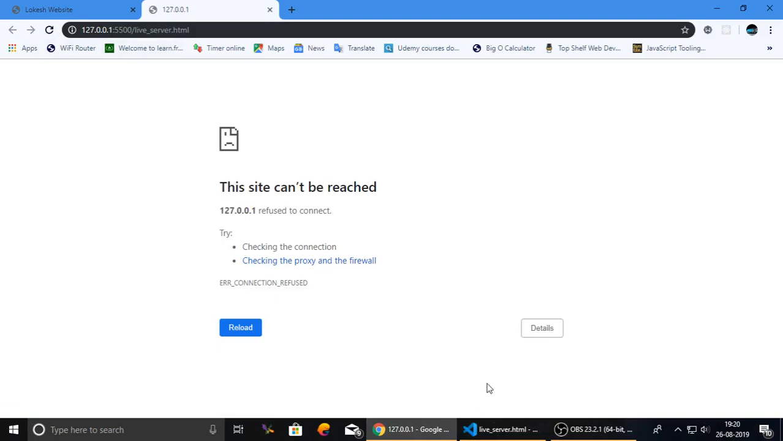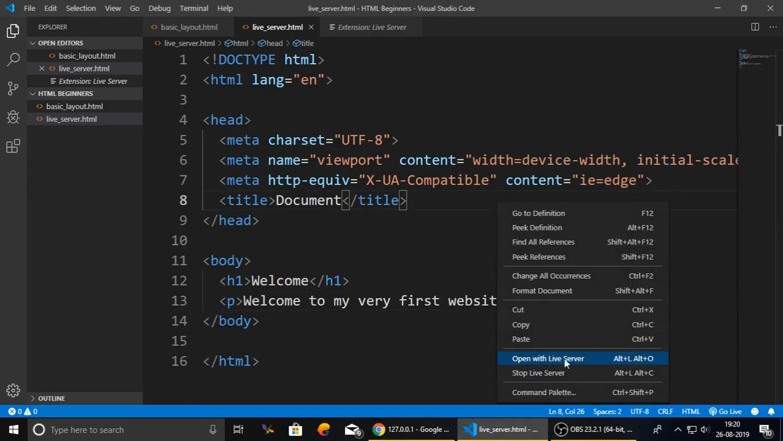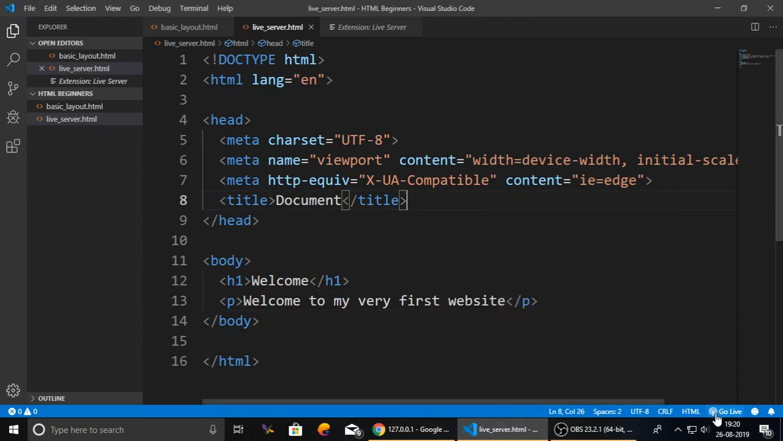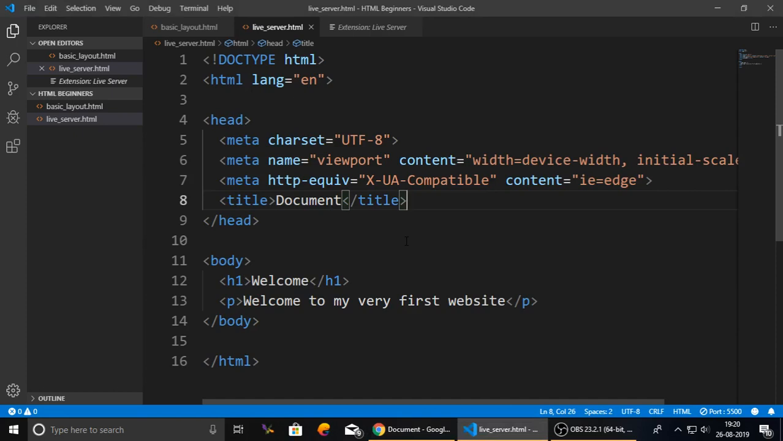And if you want to again turn on that server, you don't need to right click, you can do it here. And also you can see here Go Live, you can click that, and it automatically opens. So this is the one I will be using throughout the course.